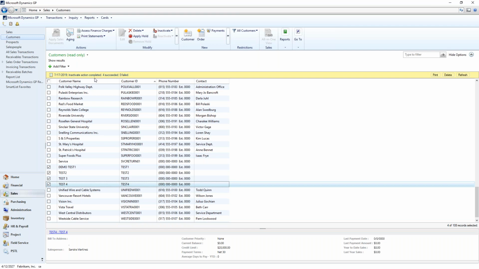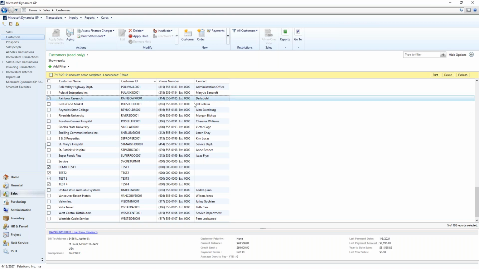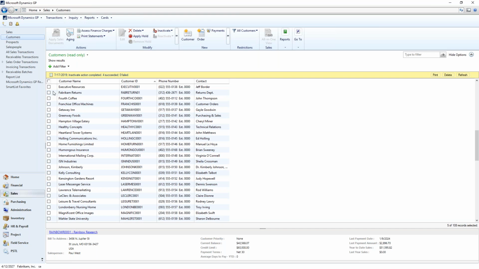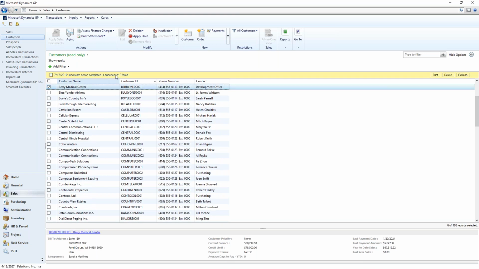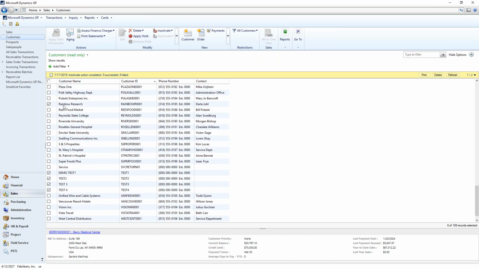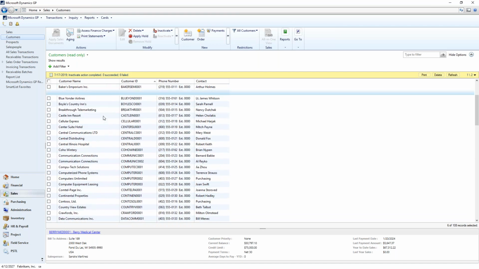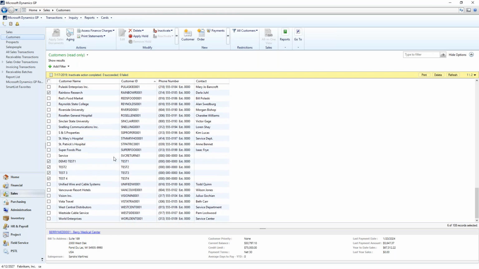Now, one thing to remember about your inactivations is that it does go through the policies that GP puts in place. So if it has sales for the year, or if there's an open balance, it will not allow you to inactivate that account. So it does go through normal setup. If I went up here to Berry Medical and tried to inactivate this, it's going to tell me that it failed. And it failed on 6 because I have Rainbow Research selected, as well as Berry Medical. The 4 that I selected before had already been inactivated. But if I wanted to look at this, I could hit print, and it will give me a list of what actually happened.